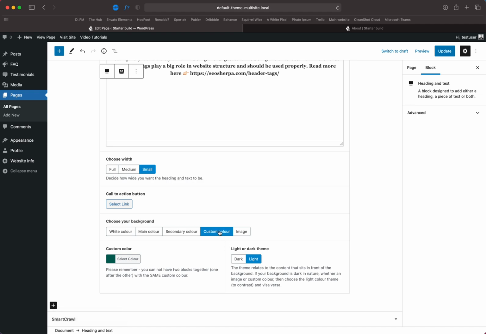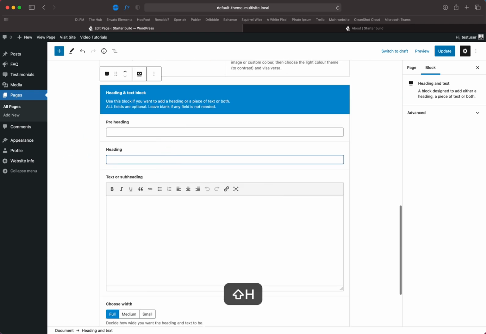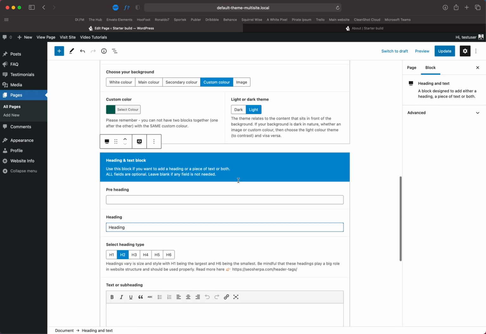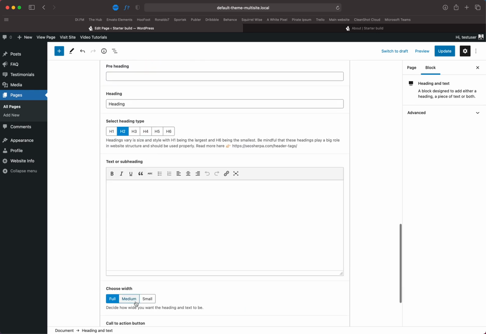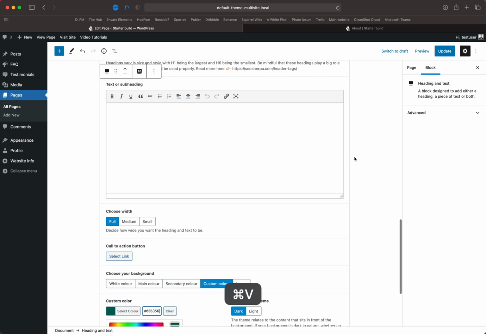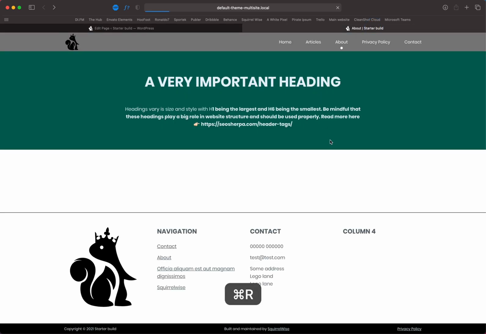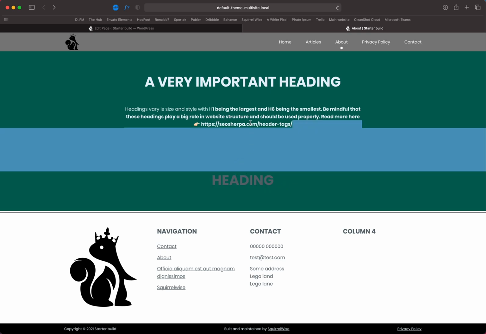One rule to please bear in mind, you cannot have two blocks, one after the other, of the same custom color, because I'll show you what happens. Let's add a text. I'm just going to give a heading to this block. We're going to grab this exact color. And let's update that. So I've now added a second block with this heading. But notice the gap between here and here is quite large.